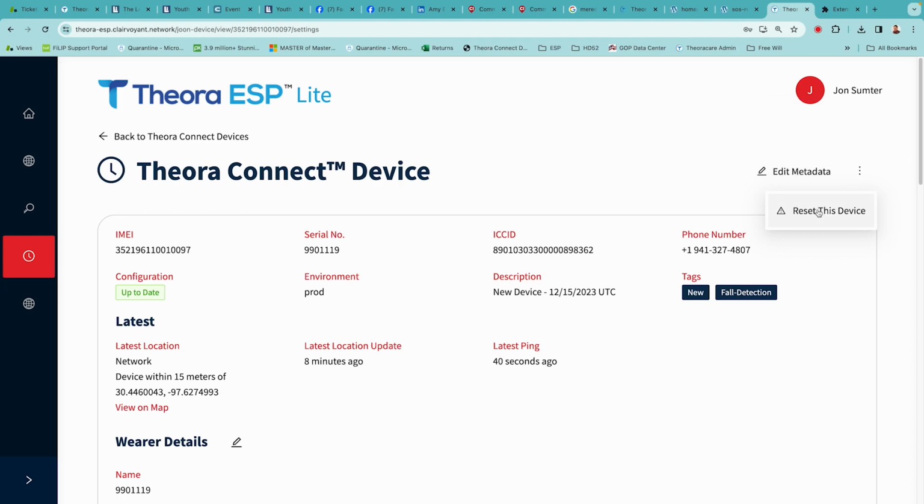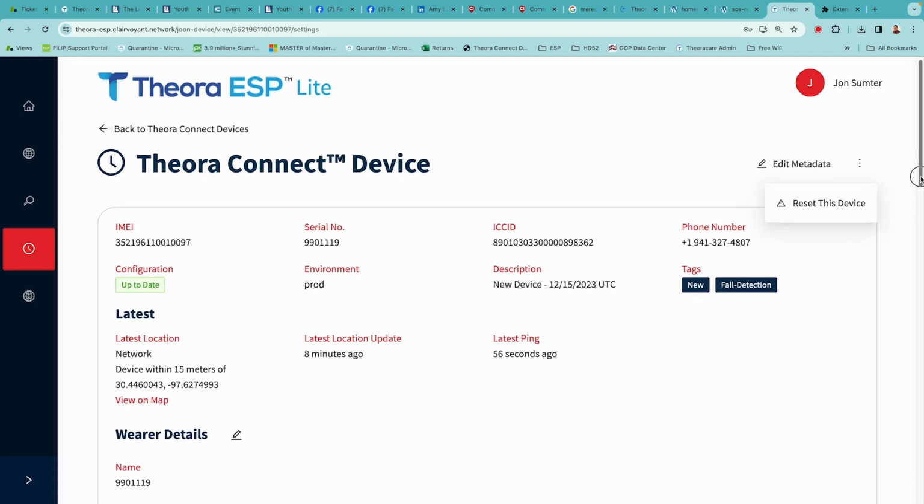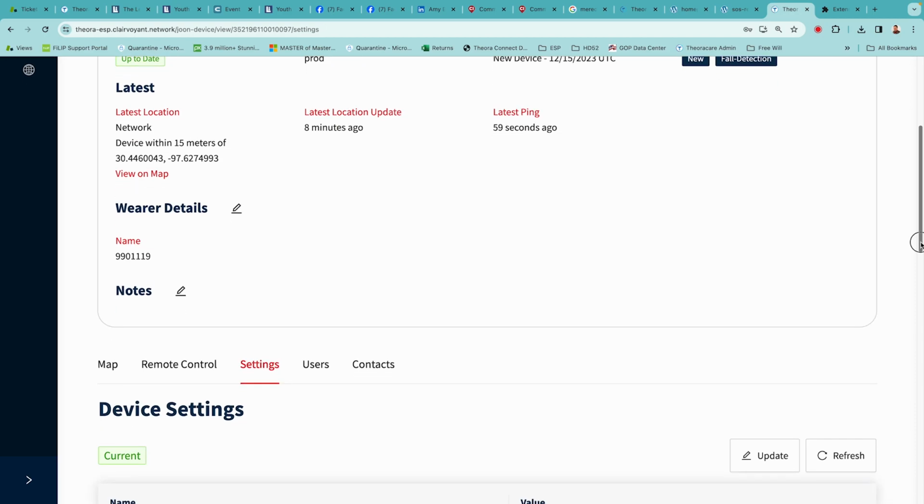What that's going to do is remove all of the users, all of the contacts, and safe zones, basically re-provision that device as a new device. It'll redisplay the QR code so it can be redeployed to a new user. Okay, so that's the settings.